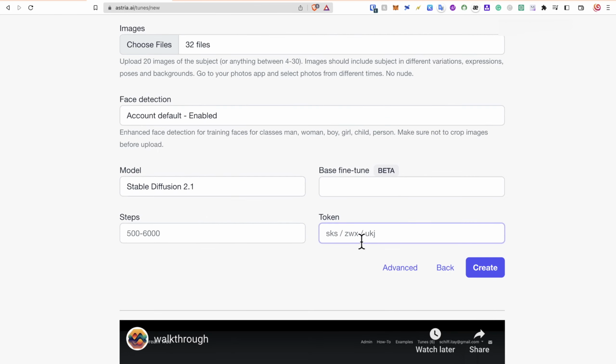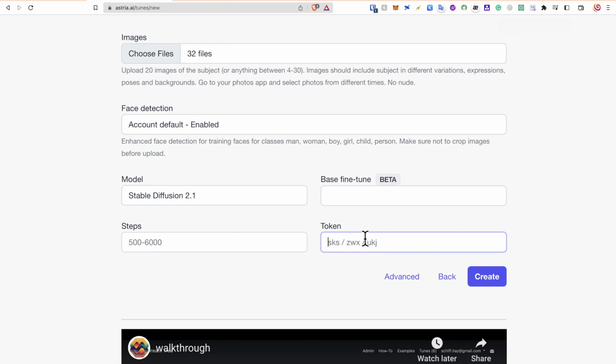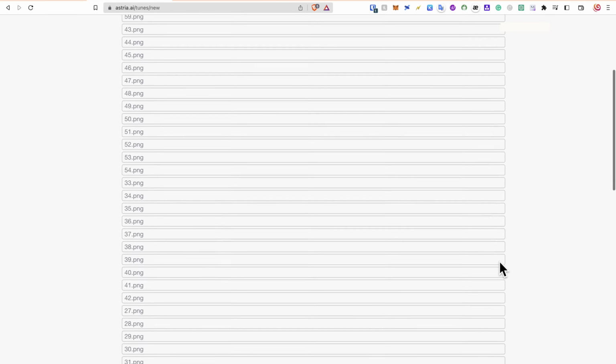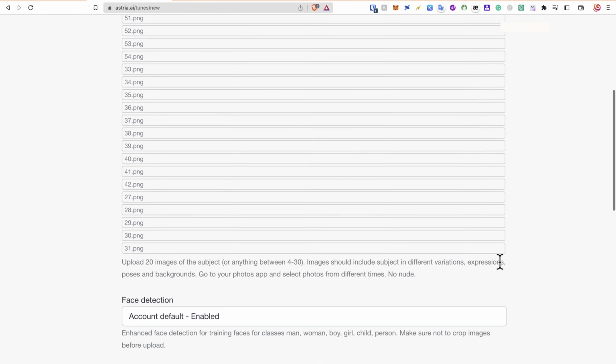Tokens will be important later when we make our prompts, and this is how we refer to our subject. For example, if I want to create my character in a fantasy world, then I will just put SKS in a fantasy world. So if you want to refer to your subject in a different way, then put that name here. For example, I'll put cat and then click create. So it's gonna load some images and it's gonna take around half an hour to complete.